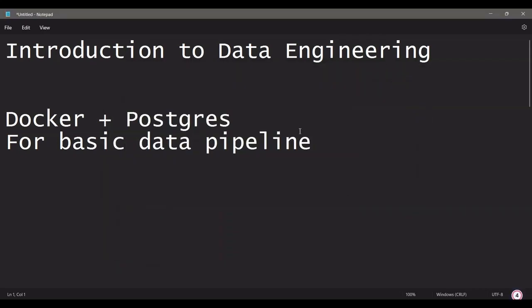Good day, everyone. So we are going to be introducing ourselves to data engineering, a very basic aspect of data engineering, using Docker and Postgres for a basic data pipeline. In simple terms, what data engineering actually entails is getting data from one source, performing some kind of task on the data, and saving it to another secondary source for use.